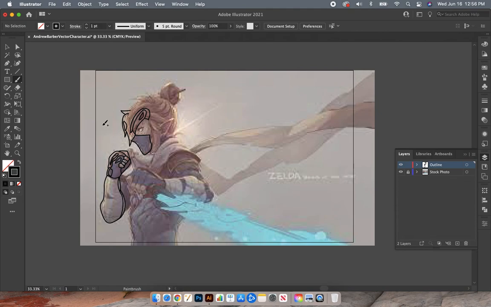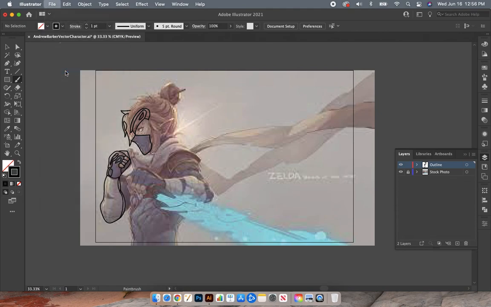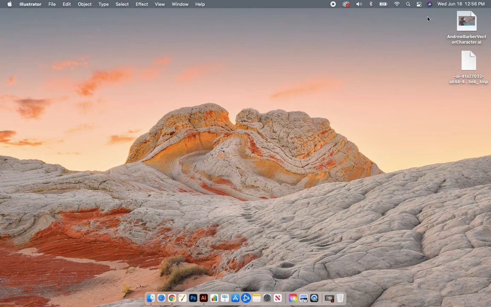For right now, though, when you're done, as always, file, save, and then what you could do, if you're paranoid like me, minimize Illustrator, and your little thumbnail should update to what it looks like right there.